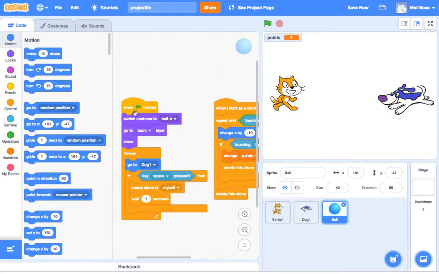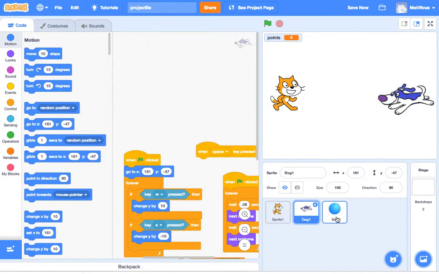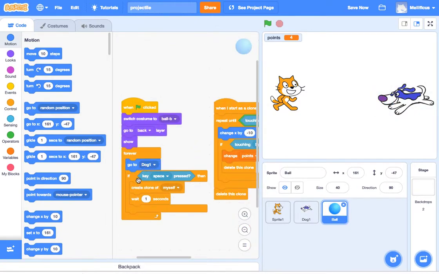So when the flag is clicked, it's forever with the dog, so it's forever with that sprite that it needs to be tied to. But then if the space key is pressed, we create a clone, and then we wait 1 second. I've got the delay in there, so you can't just repeat the bullet. If I remove that delay, you can see what happens. We'll press the flag. You see how we just end up with all these bullets everywhere if I just hold down the key. That's why I put a delay in there, because it removes that eventuality.